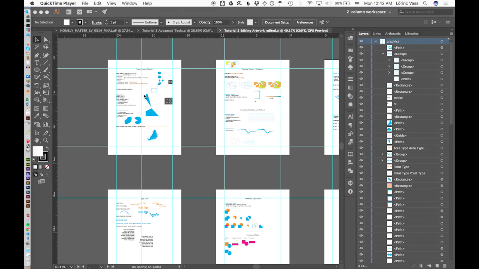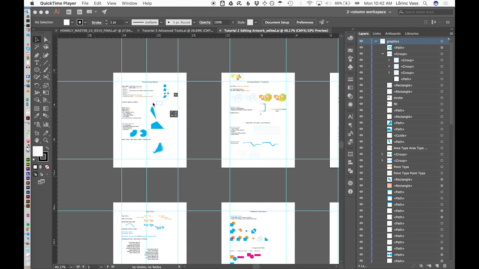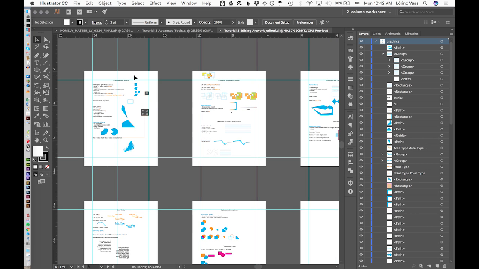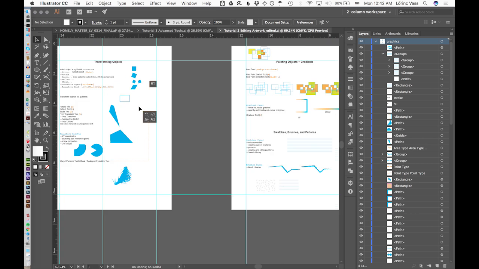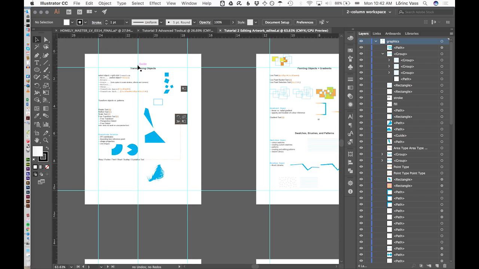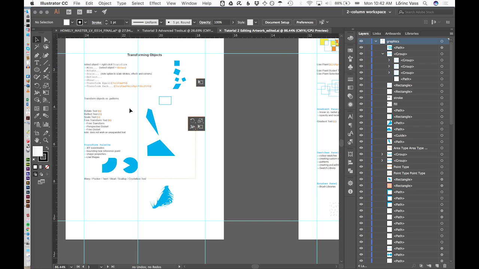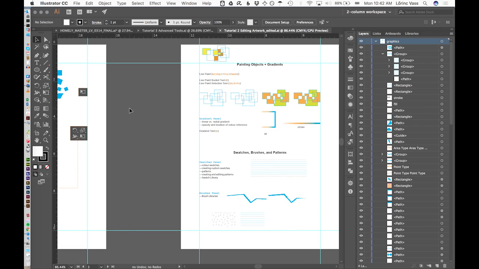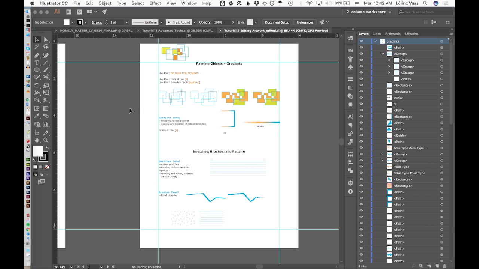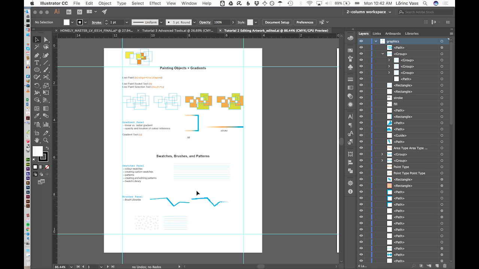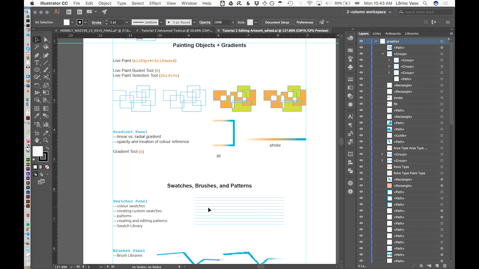Okay, so I think basically last class we covered basic transformations of objects, such as by using the rotate, scale, reflect, and so on tools. And I think I started getting into swatches and patterns, and showed you how to edit patterns and also work with brushes and create new brushes.